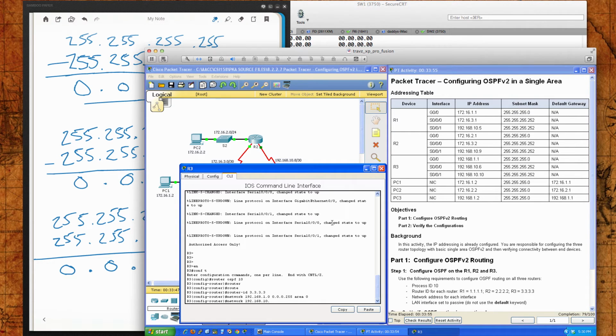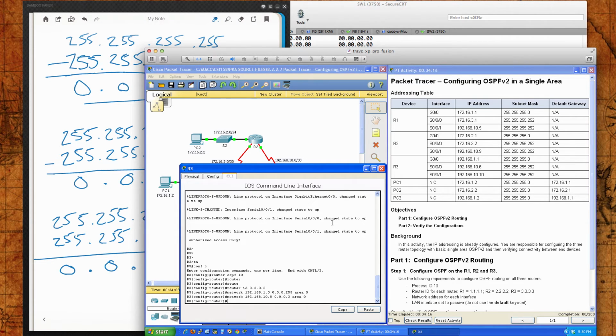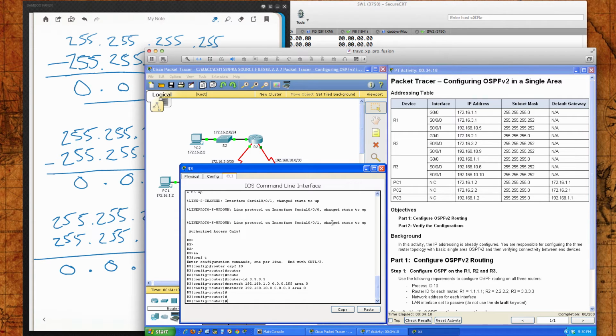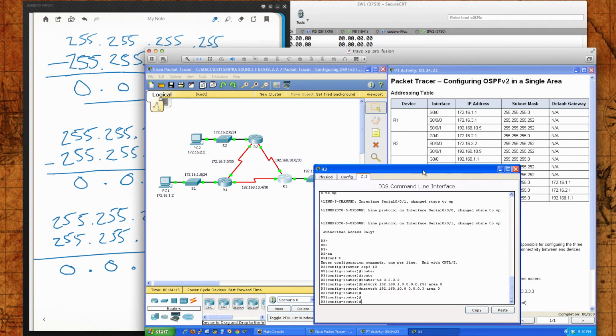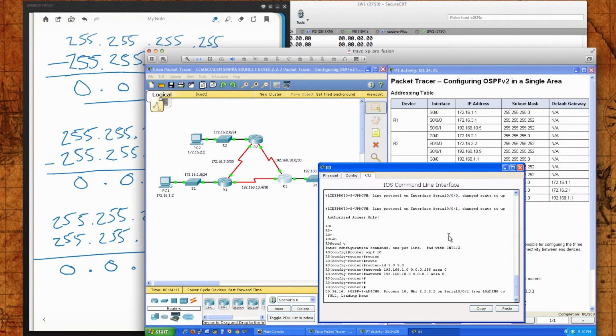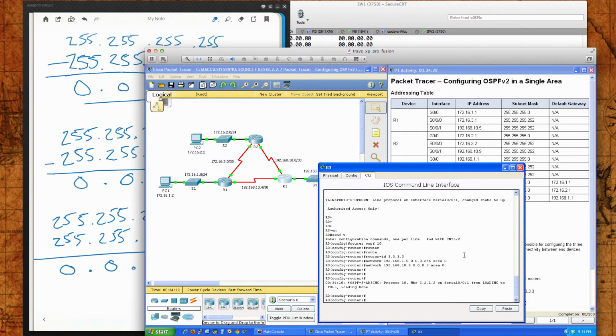So 192.168.10.8, and the wildcard mask will be 0.0.0.3. That will also be in area 0. And now once I run this, you can see that we should also receive a message because router 3 should now establish an adjacency with router 2. So we should see a similar message letting us know that there's some activity here via OSPF. We'll see if it picks up anything, and then we'll do our final entry, and there we go, right?